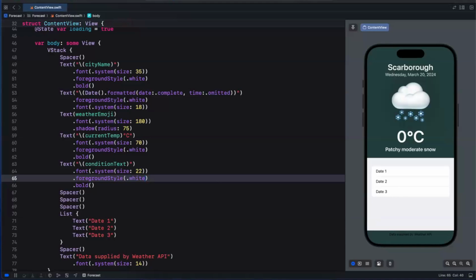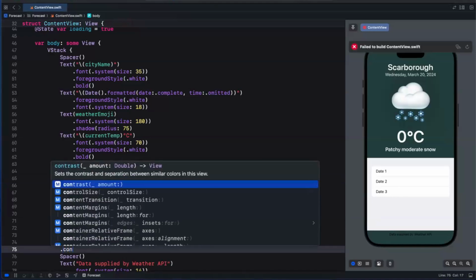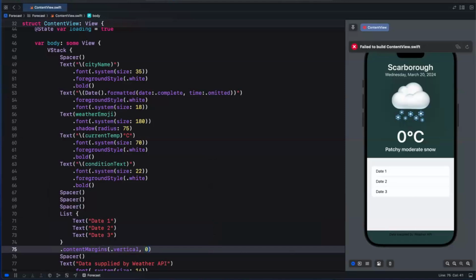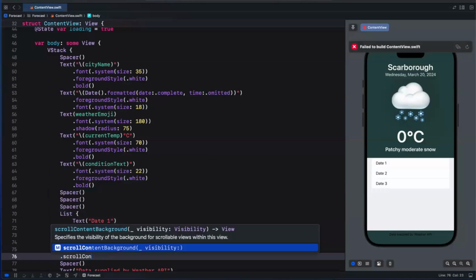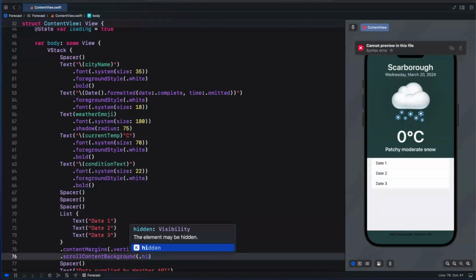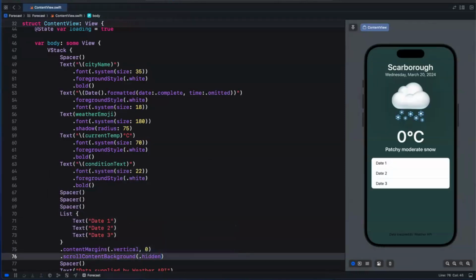For the list, I want to remove the space at the top. So I'm going to set the content margins for vertical to 0. Now, obviously, the gray color really clashes with our current UI. So I want to remove that. So I'm going to put in scroll content background. I'm going to put hidden. So you can see it takes away the gray.